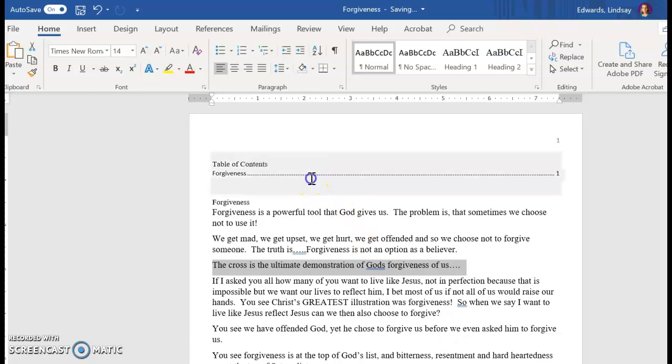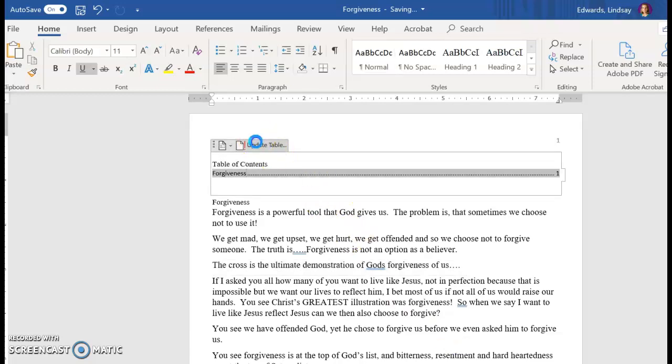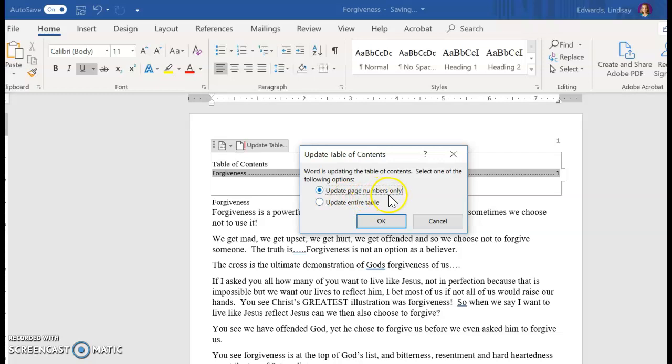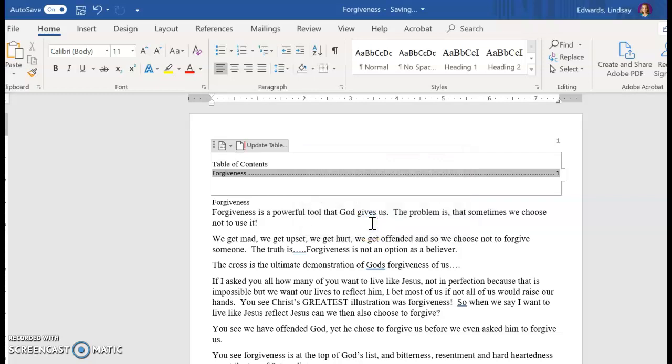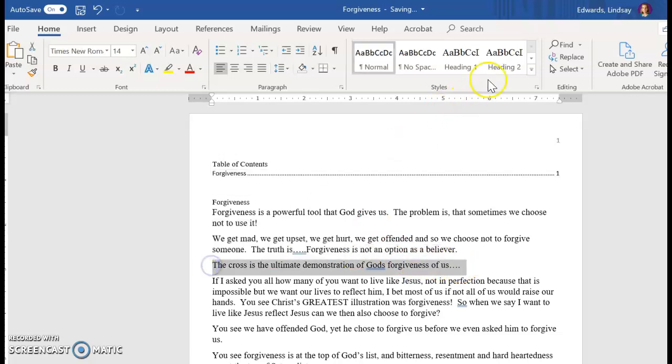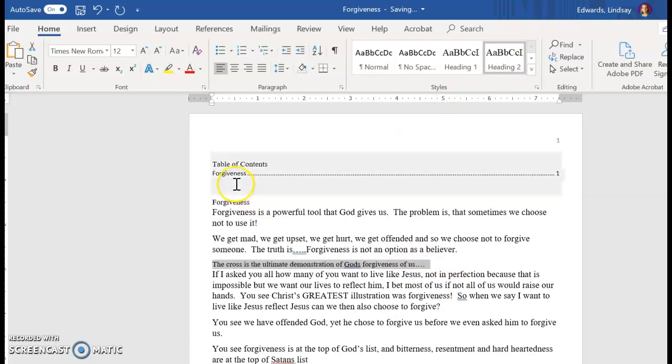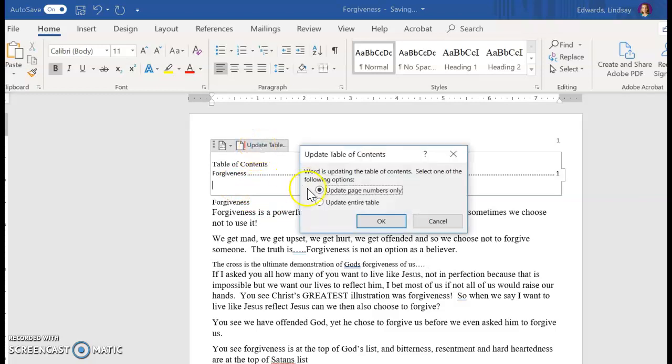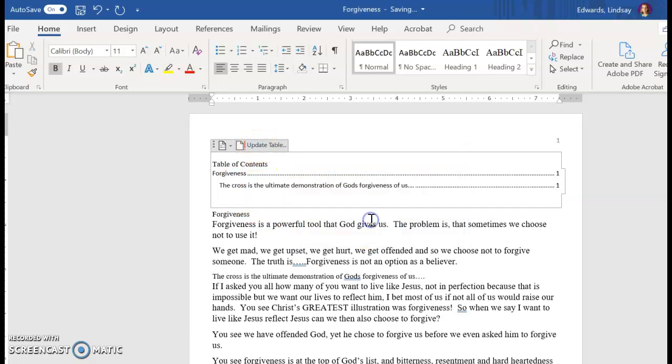Okay, so there we go. And I'm going to update my table. And then it's going to say update page numbers only or update entire table. And I always want to click update entire table because then it adjusts your page numbers for you. Oops, I didn't make that a subheading. Didn't click it correctly. Okay, there we go. So now I can update my table, update entire table, and that's going to give me my subheading. And then your page numbers are going to be added as needed. So hopefully that helps you.